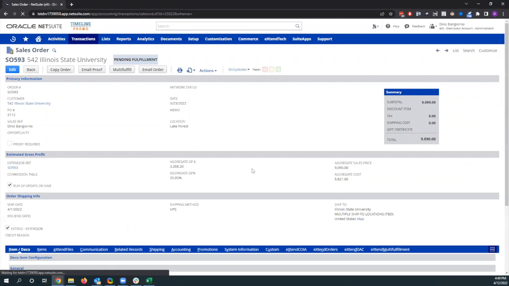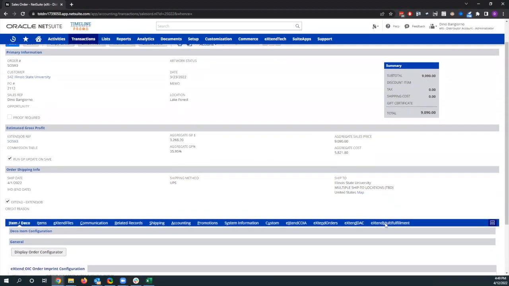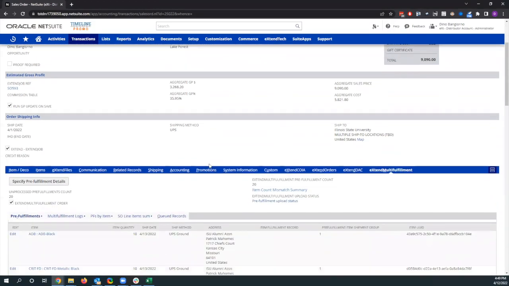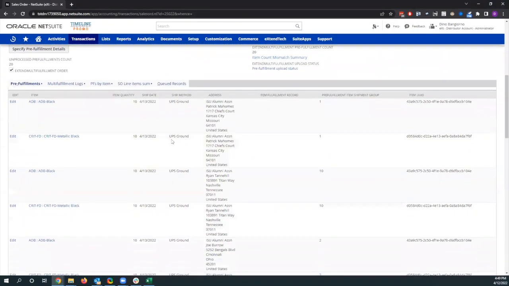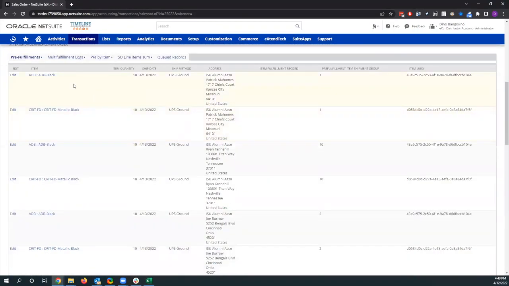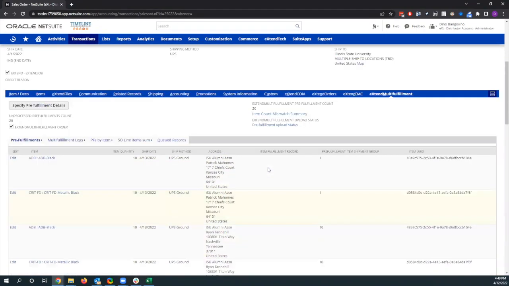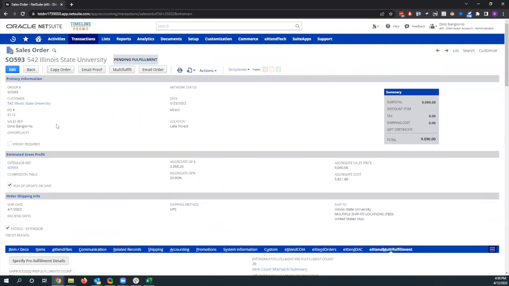Bringing up that sales order and navigating to the multi-fulfillment subtab, we can now see the pre-fulfillment records that have been uploaded as a result, breaking down each of those quantities into their 10 respective fulfillment groups. At this point in time, the order is prepared for multi-fulfillment.